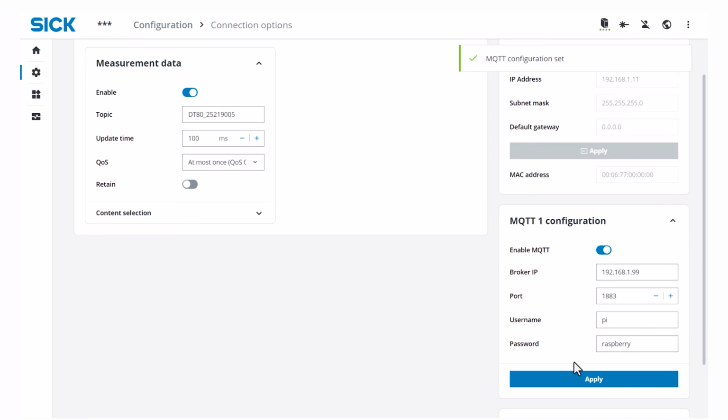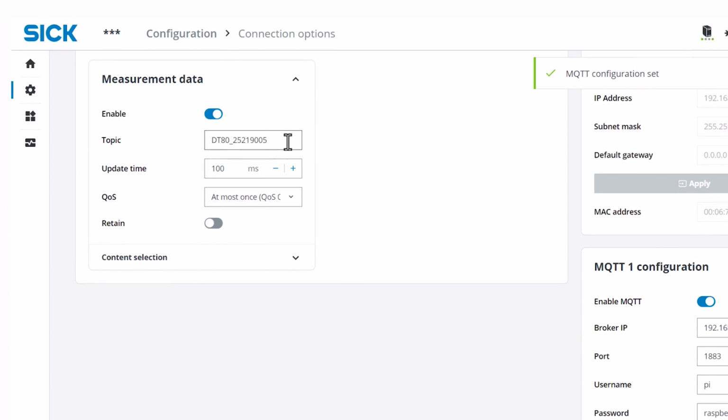Next, configure the topic that the DT80 will publish to. By default, the topic is DT80_, followed by the device's serial number. You can also set the update time. The minimum update time is 100 milliseconds.